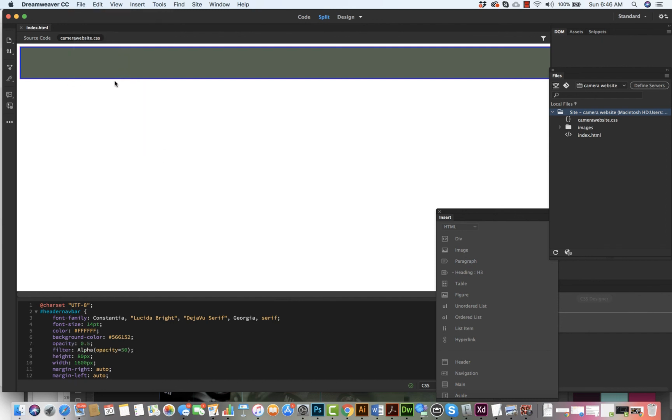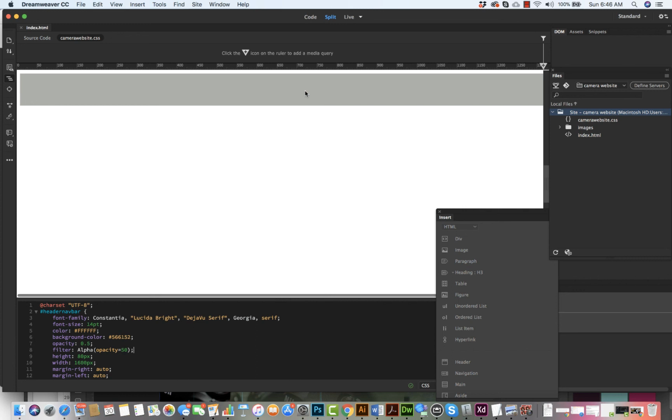Save all. Now I want to actually view it, so I'm going to come to File. All right, good. And I can see actually that the opacity is lower. Now it just looks gray right now, but it will be different once I put an image behind it.